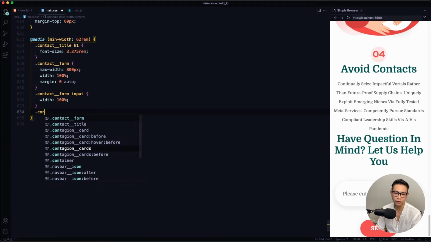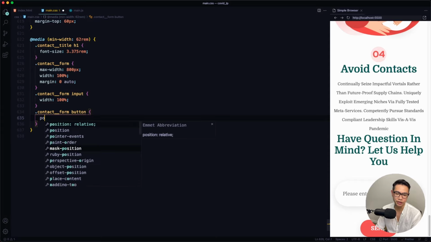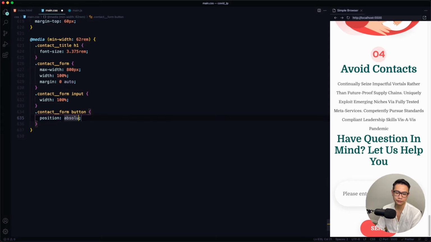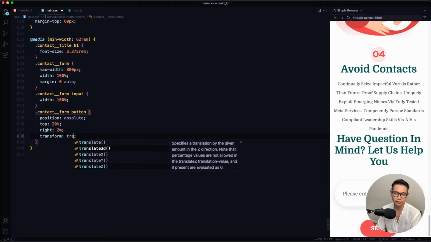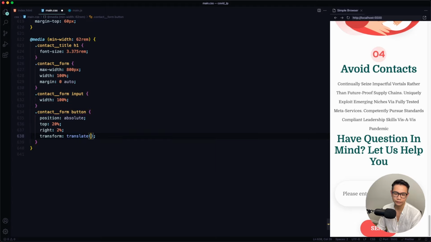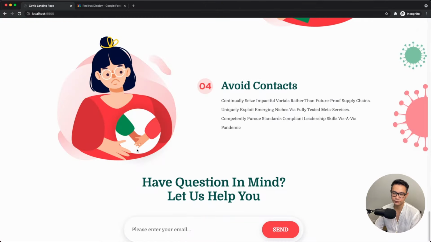And now our button, so contact form button, let's give it a position of absolute. Top will be 20%, right will be 2%. And then we want to transform, translate it. So translate -2% and then -20%. Let's give this a quick save and check out our desktop. And here's our form.